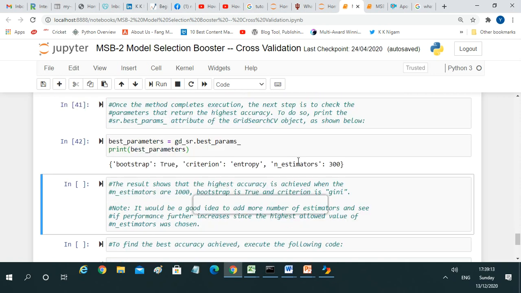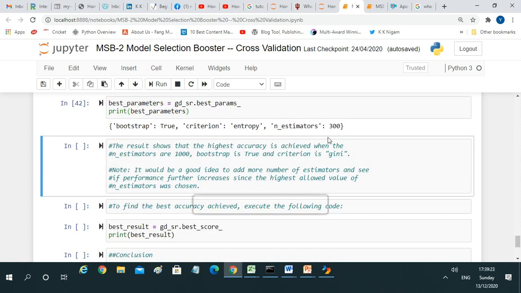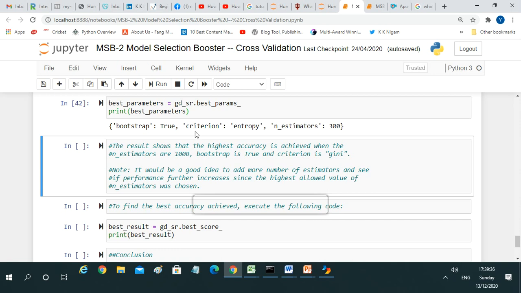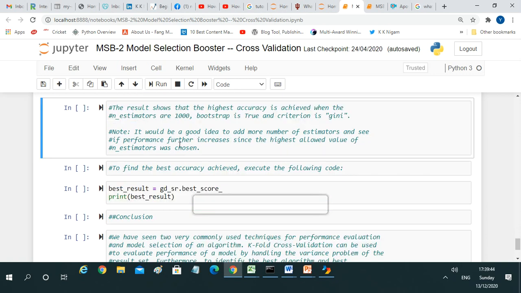Here you can see that the best parameters are that bootstrap is equal to True, criterion is equal to entropy, and n_estimators is equal to 300. So this is the best parameter set that we have got. Now the result shows that the highest accuracy is achieved when n_estimators is 1000. We found 300, but here it says n_estimators is 1000, bootstrap is True and criterion is gini. Note, it should be a good idea to add more estimators and see if performance further increases.